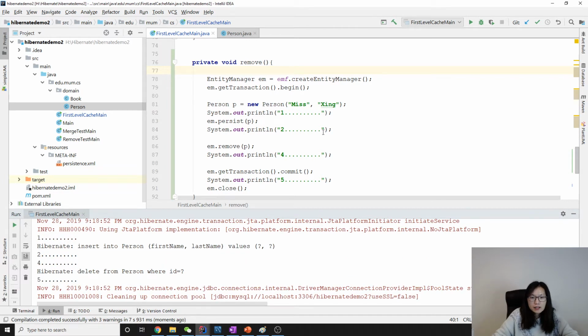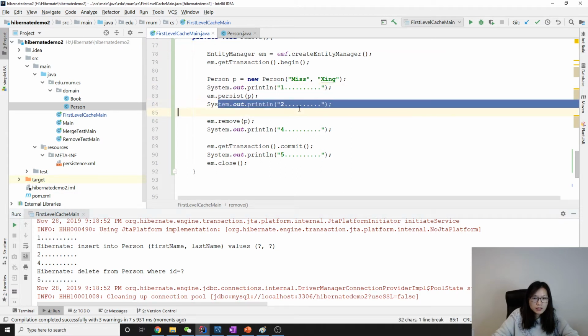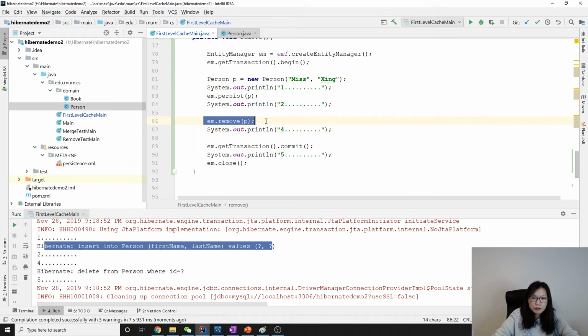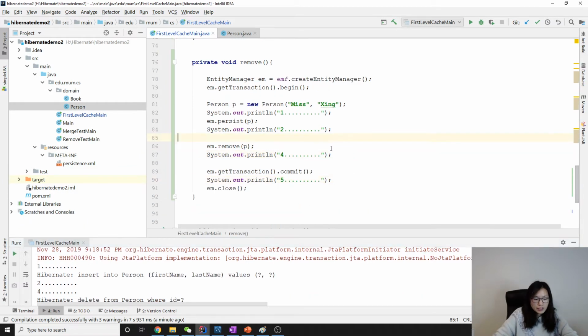Let's take a look at the output. With our code we have system1, system2, and between 1 and 2 we have an insert because we are using identity, and between 2 and 4 we have a remove. But you can see between 2 and 4 there's no statement, and only before we commit, between 4 and 5, it is gonna have a remove. And there's another thing here. If before the remove I make some updates, see here.